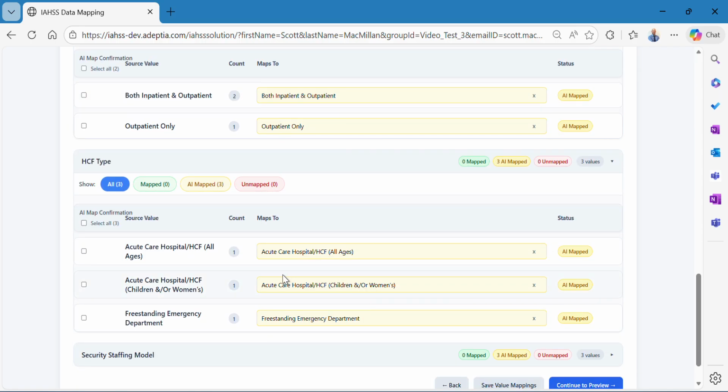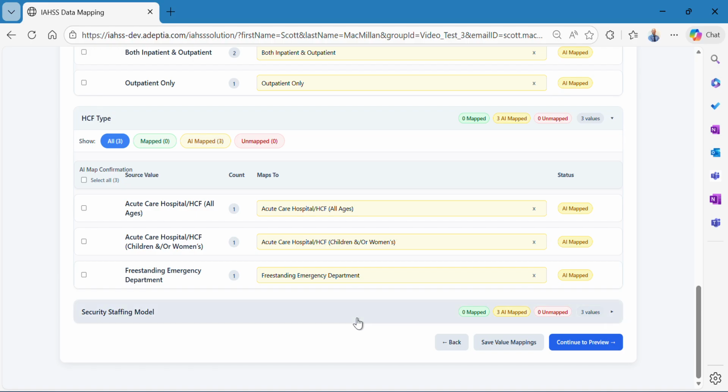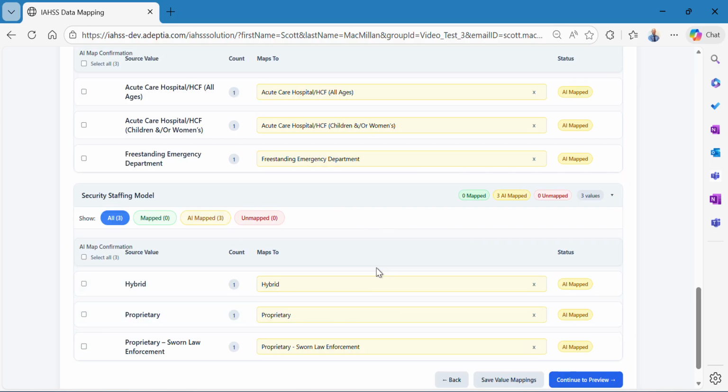Healthcare facility type. So we've got 3 unique facility types. One of them is an acute care for all ages, which properly matches to all ages over here. One of them is a women's and children's, which properly matches over here. And one of them is a freestanding emergency department, which is also lined up and matches over here. And then the last one's staffing model. Again, 3 different staffing models for each facility. We've got hybrid to hybrid, proprietary, sworn. So these are all perfectly matched, as we would expect.